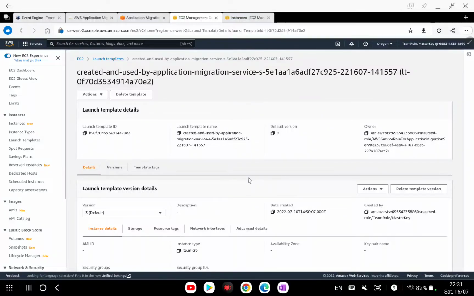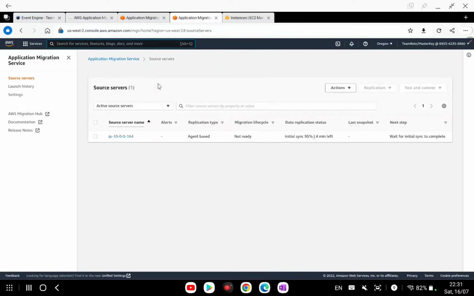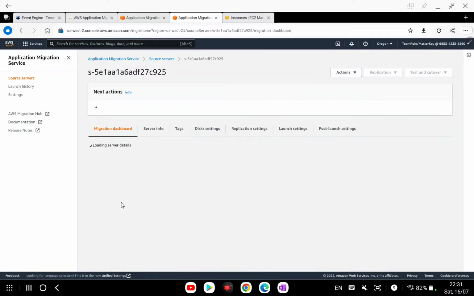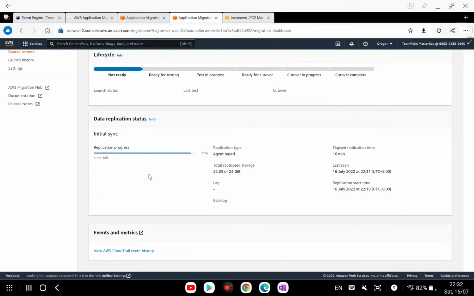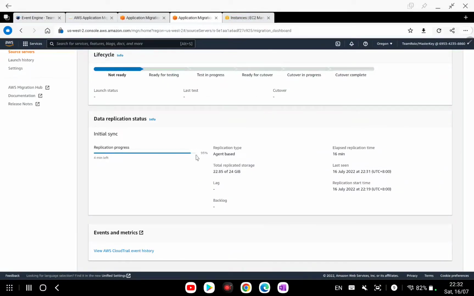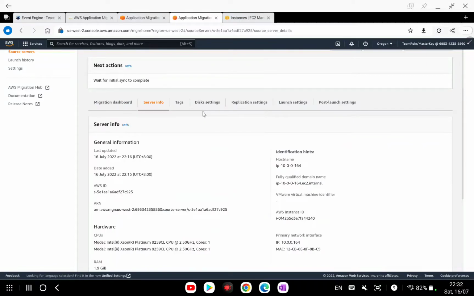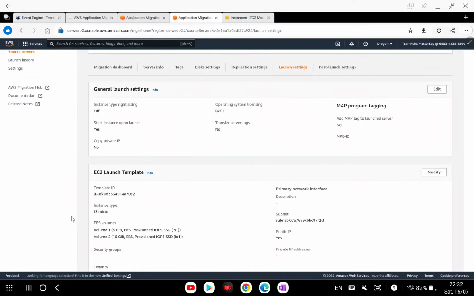So let's go back to the MGN. Then let's wait. Still have something to replicate. It's going to complete. Okay, if you go to the launch setting, you can see the instance type already changed to t3.micro, right?